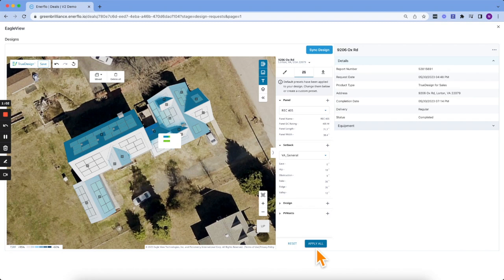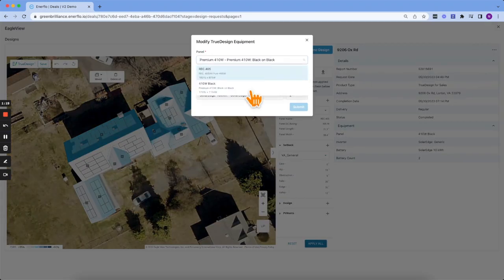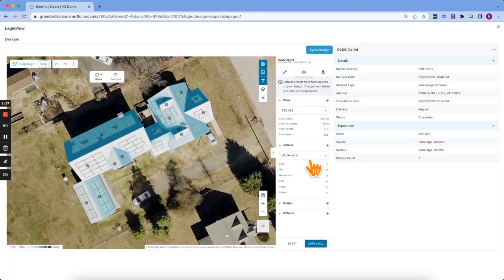This sidebar pops out to allow changes to panels and setbacks. Once you've made a change, click the Apply All button to see the change reflected on the design. Finally, click Modify Equipment under the three dots in the top right. In this example, the panel type is not updated on Enerflo yet. Next, you can further customize the design within the EagleView iframe.